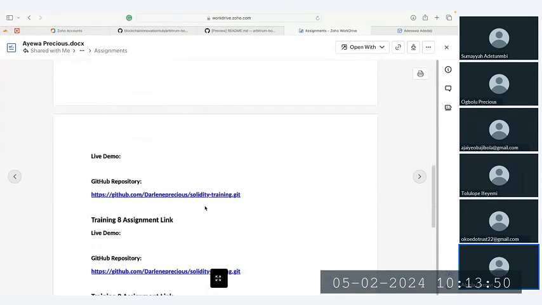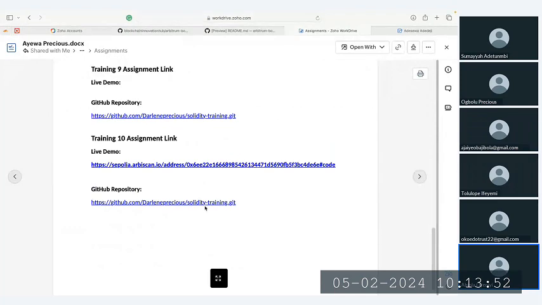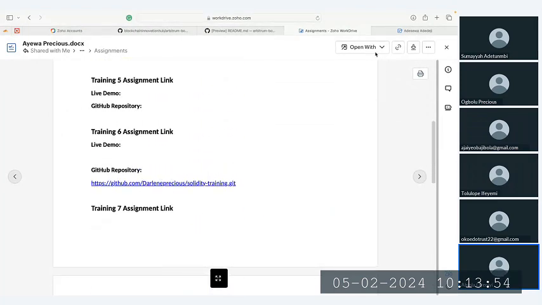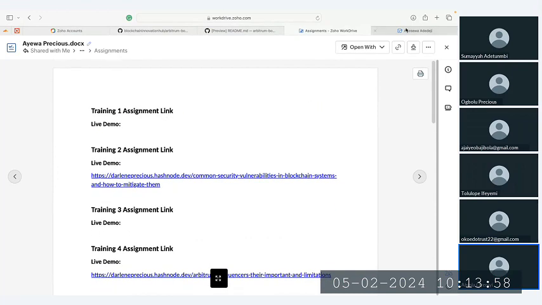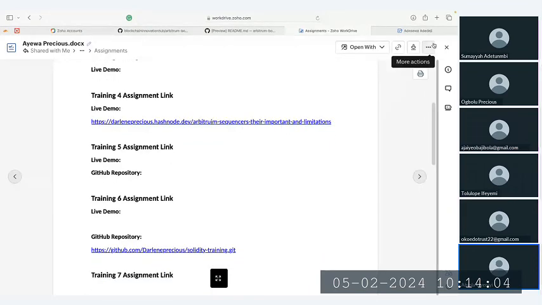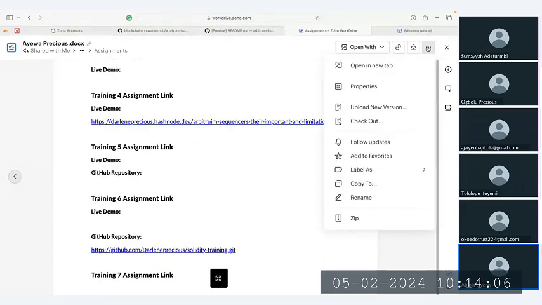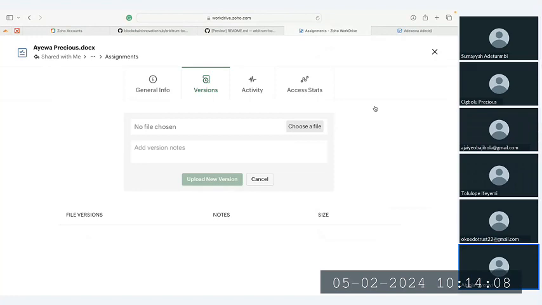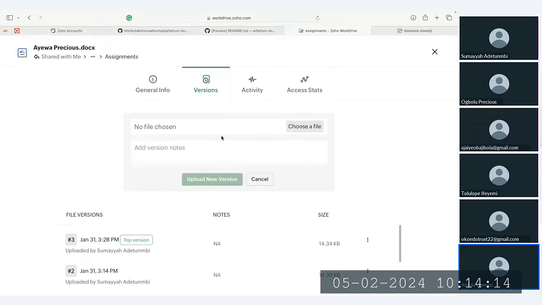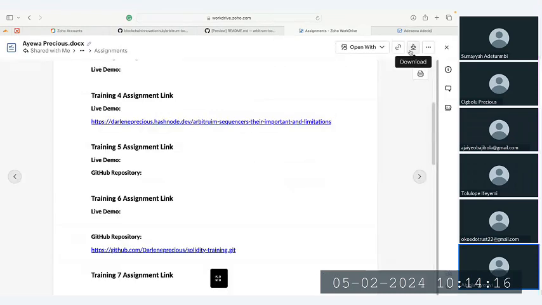So we can easily track how you've been faring in the program. If you need to modify anything, just click on download. Once you click on download, you'll be able to edit it on your system, and also come here, click on upload new version, then choose the new version of the file you want to upload and click upload new version, as easy as ABC. So that's how it works.